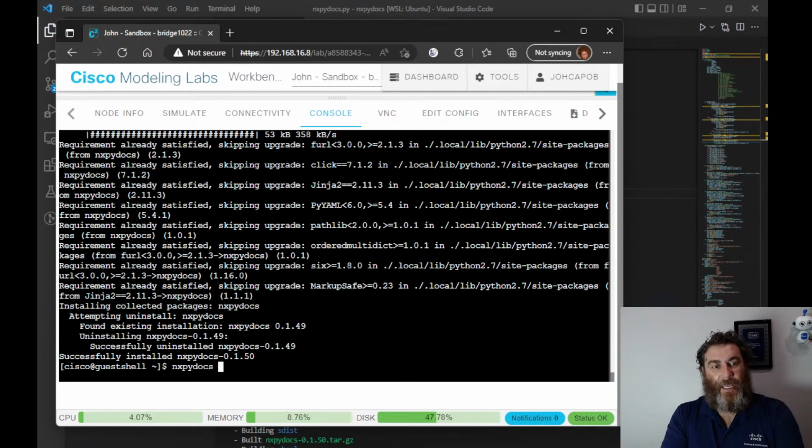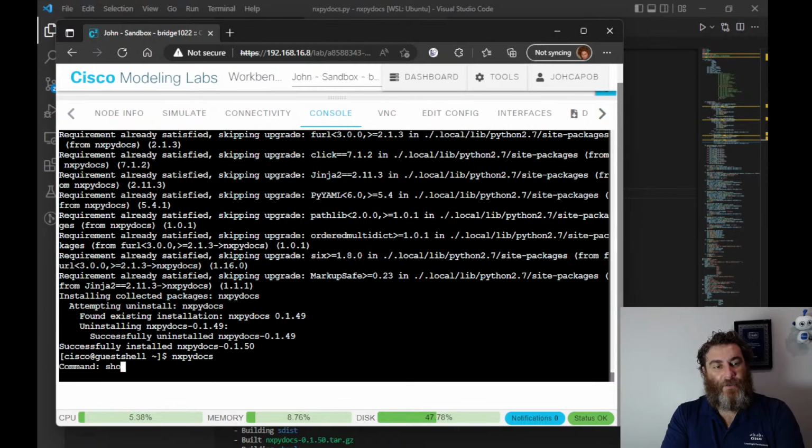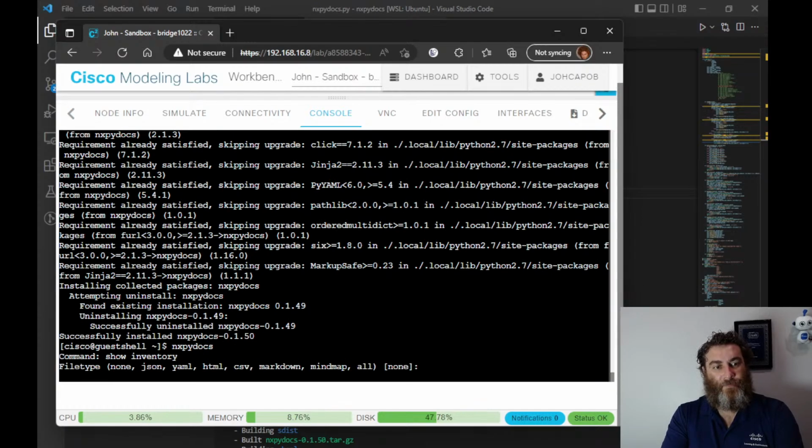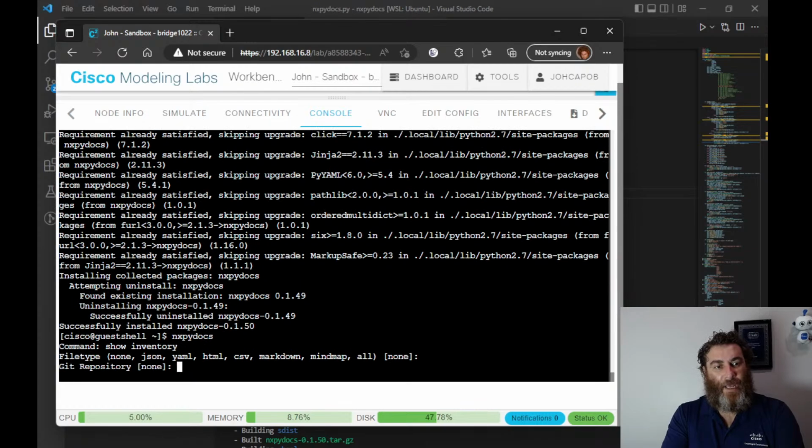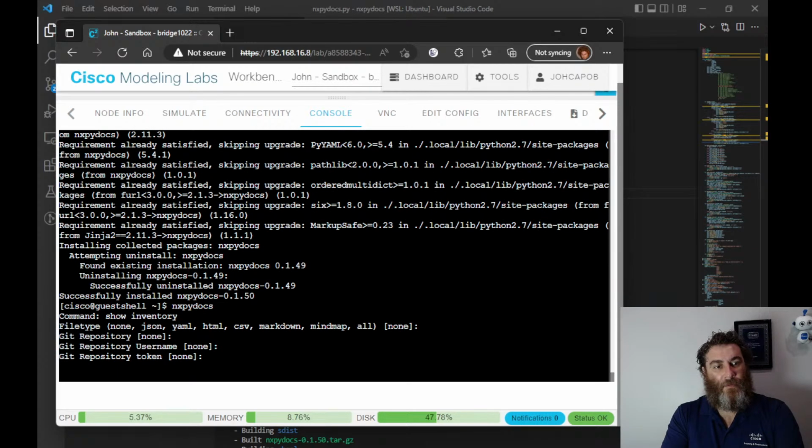Okay, so now let's try that again. nxpydocs show IP interface brief. Actually, let's do a different command. Show inventory with no file. I should get the JSON on the screen. And I do not. So I've broken something again here.